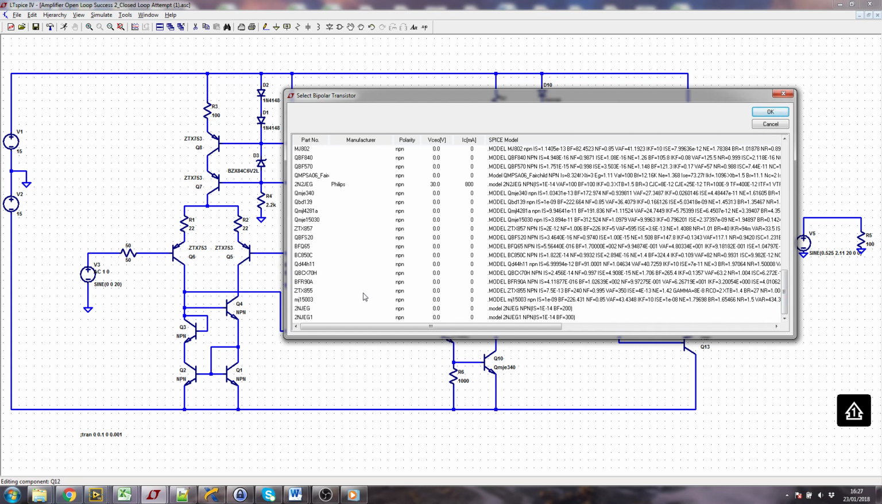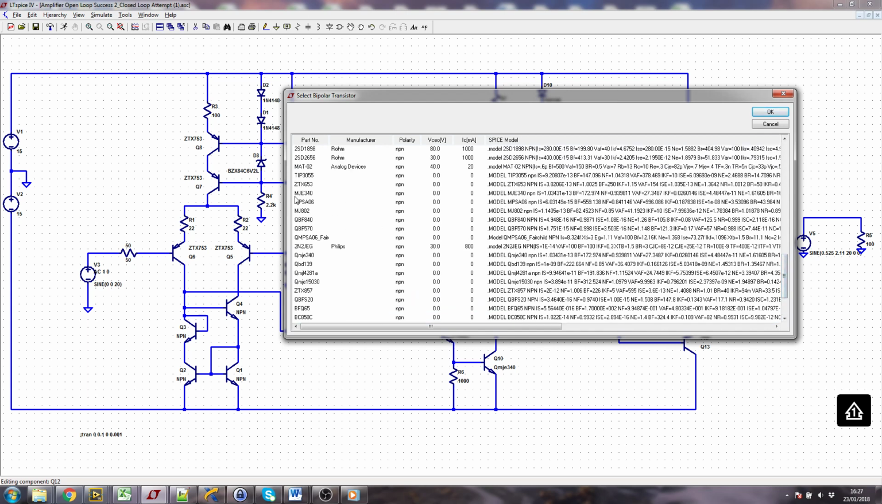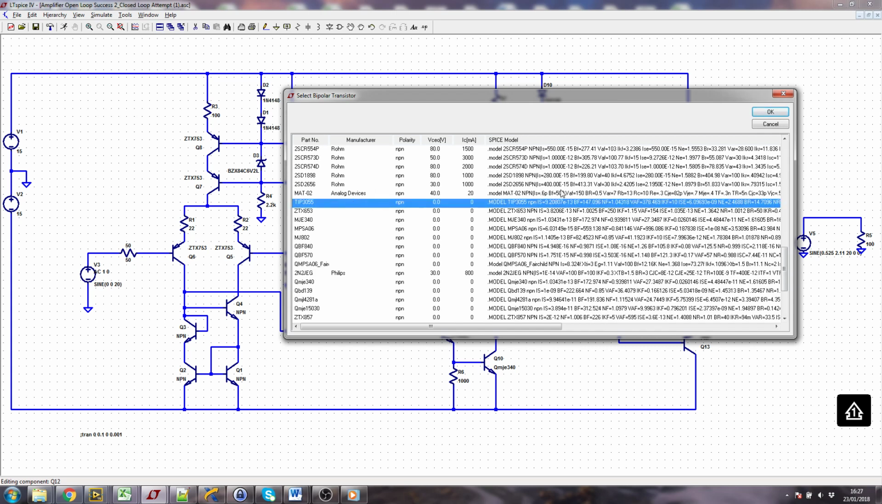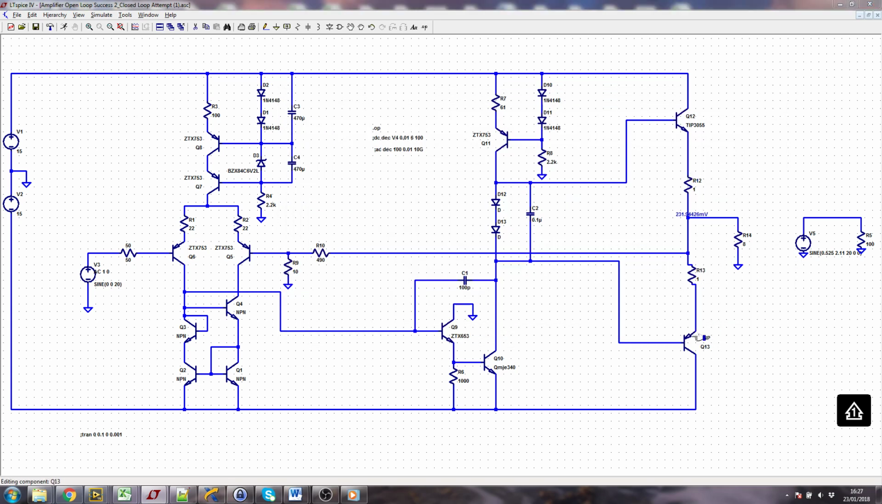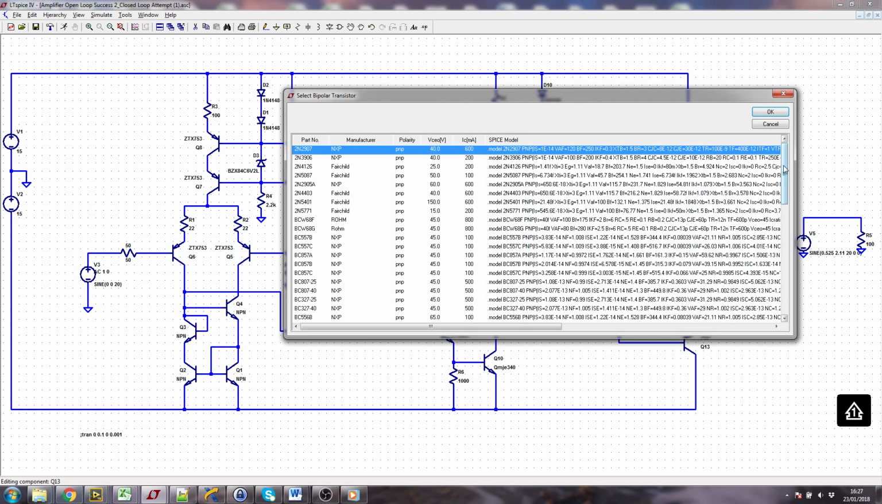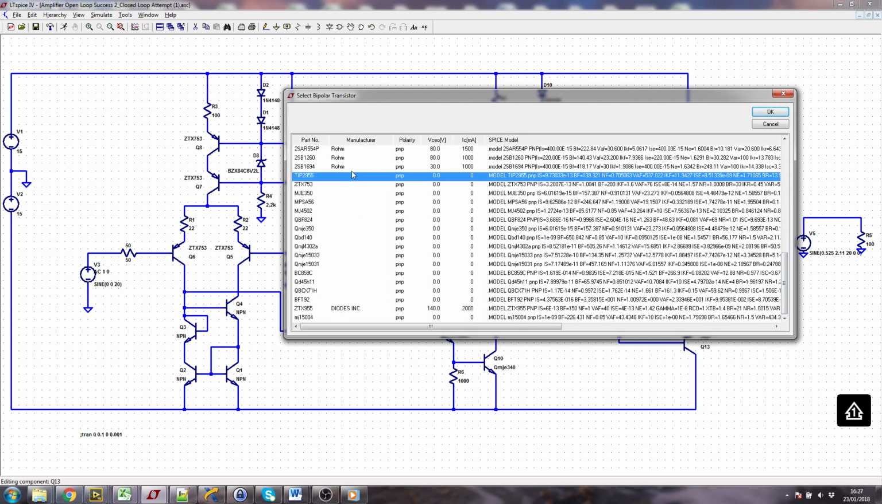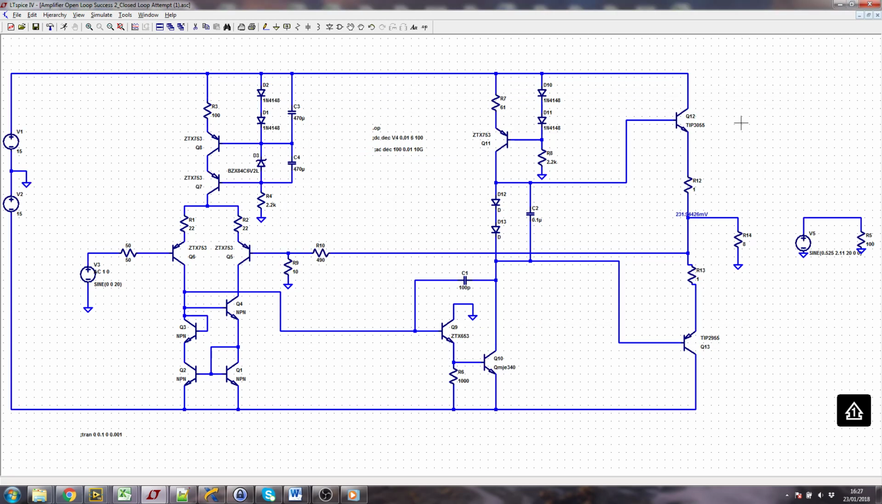Now, we could try MJ15003. That's quite a meaty transistor, but for the sort of thing we want to do here, we're at 15 volt supplies, we're not going to be delivering a lot of power. We might go for something a bit older, like the TIP3055, one of the very oldest matched pair transistors, NPN and PNP, with nearly the same parameters. This is a good power transistor.